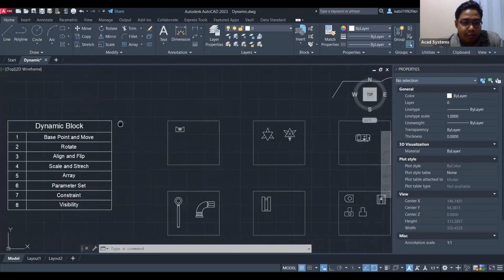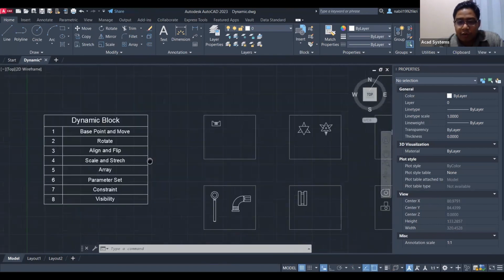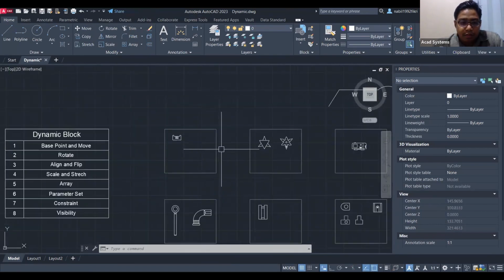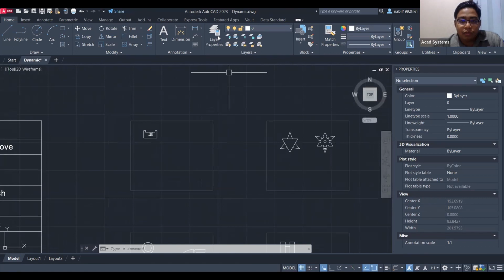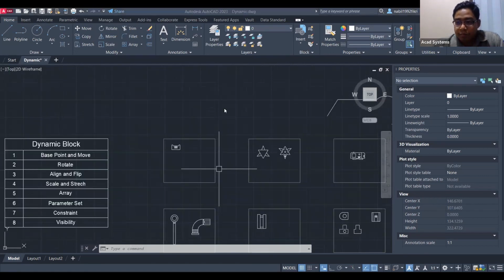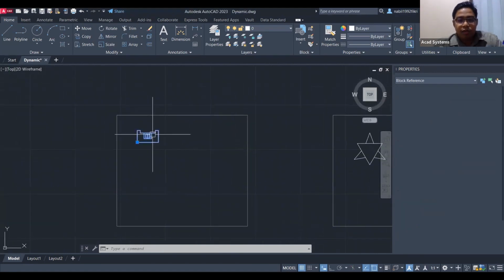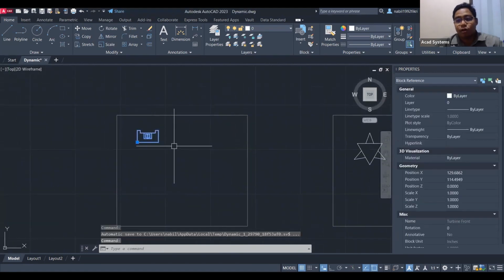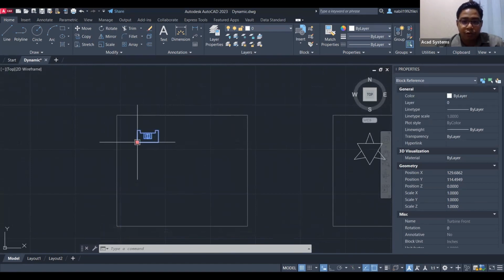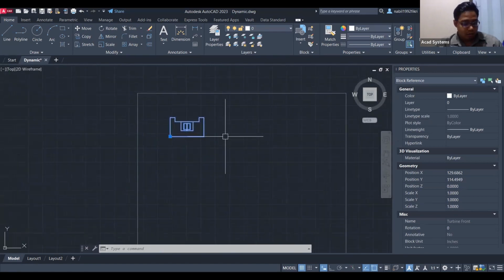Right, so basically this is the list of the things that I would like to share with you. Let's start first. The first thing that I would like to share is the base point, and also the move tools over here. Now, when I click over here, this is the block that I have created before. Then you can see we have this base point created right over here. Now, let me just explode this block.